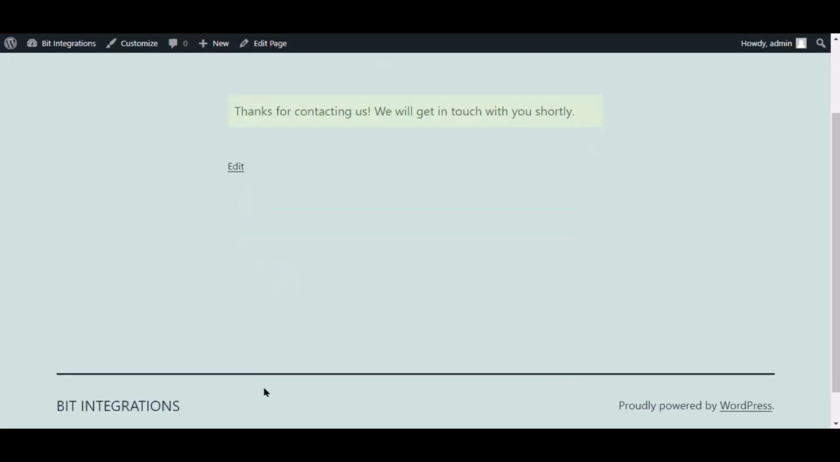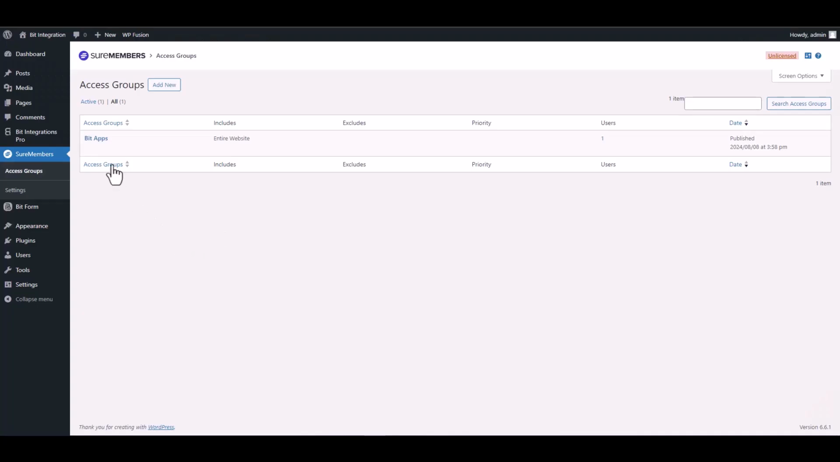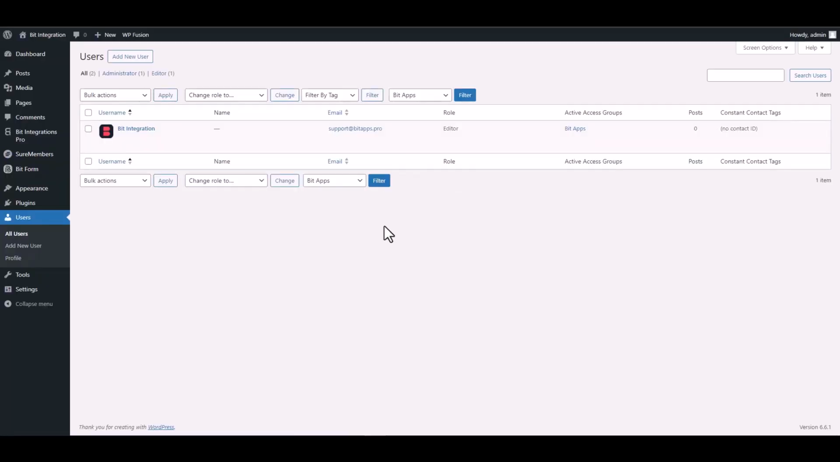The form is successfully submitted. Under the Bit Apps Access group, click on the users. Here you can see that a user was successfully added to the SureMembers Access group.